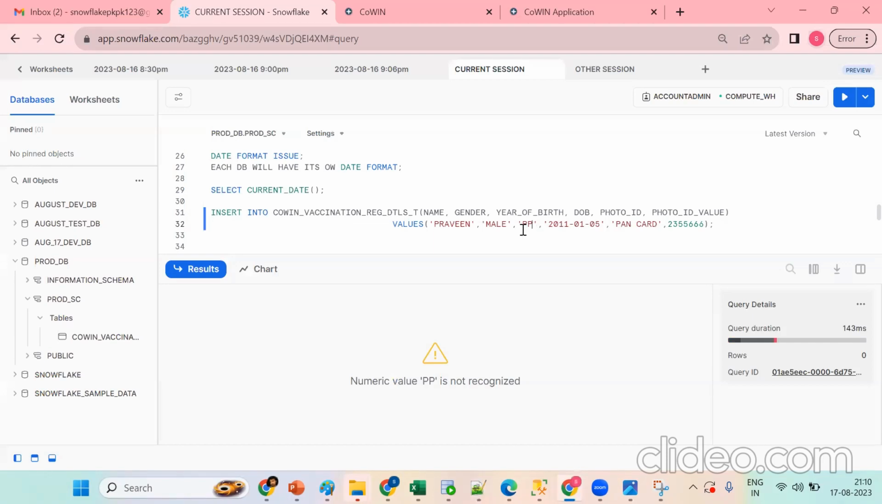Yes, we try to insert a string value into a numeric column. We should communicate it clearly. I want a clear explanation. That's my point.